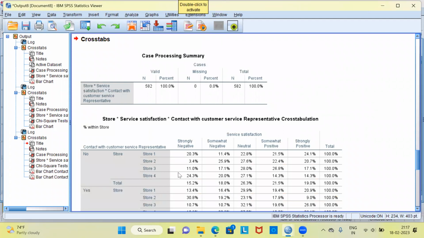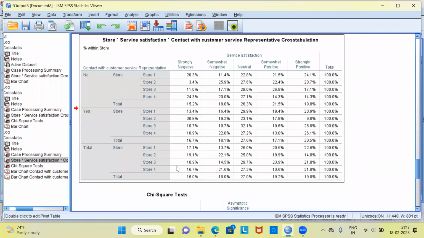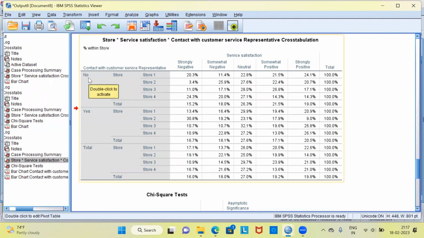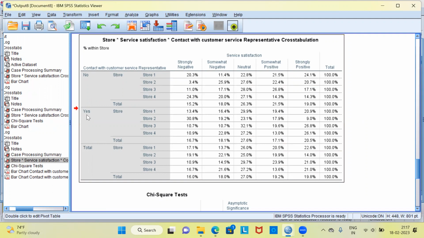This is the output window. In the output window, you can see here, we have a big table. The first portion of the table is no, which means that there is one set of customers who did not have any contact with the customer service representative. The second portion of the table is for those customers who had contact with the customer service representative. The third part of the table is for the entire data set.